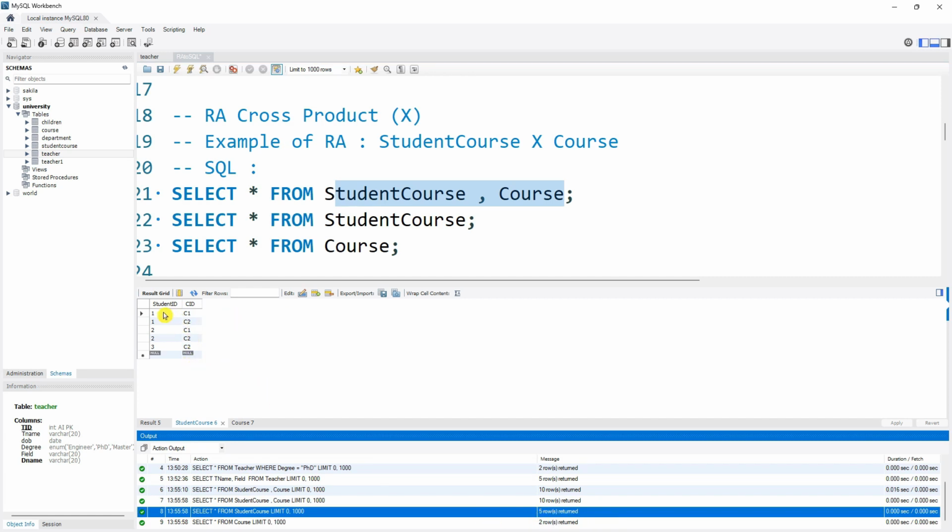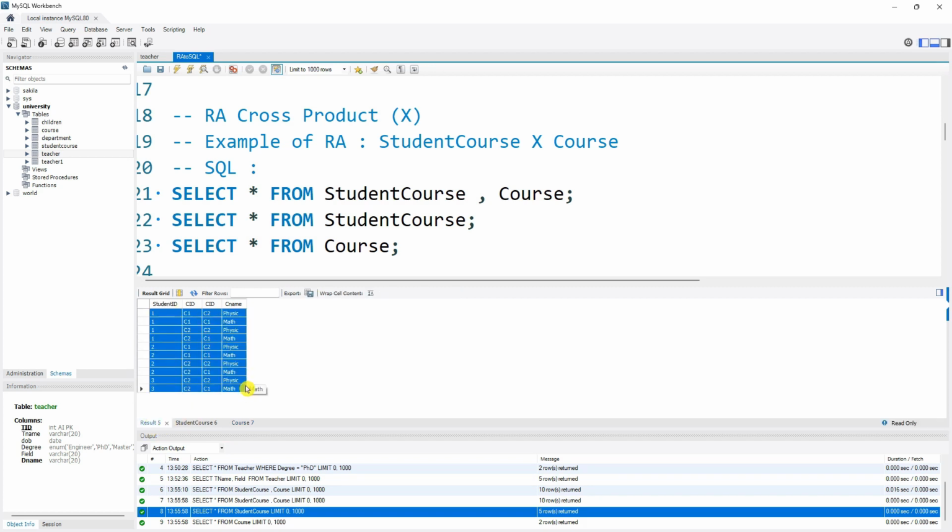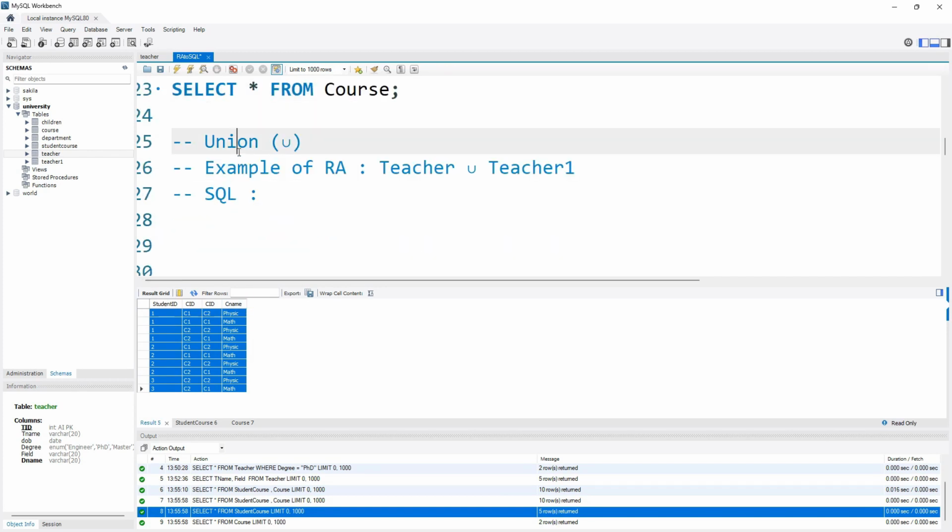And we will pair these 5 rows with every row in the cost. Here is C1 and C2. So we will get all 10 rows as the result. Now we can go on with the union operations. We can close the result here first.